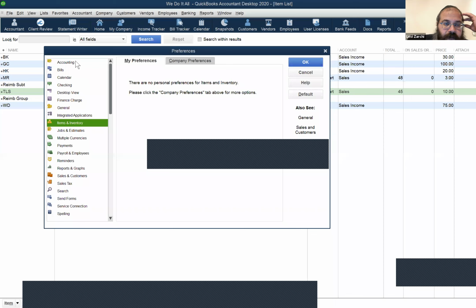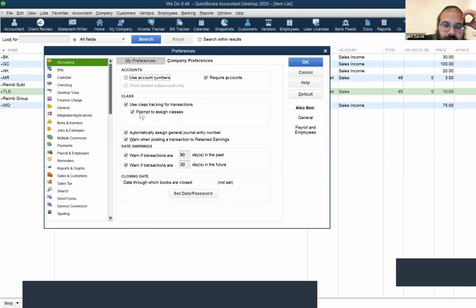Okay, we started last time going through preferences. Remember, I enabled prompt to assign classes, and that's why we kept getting that error the other day when we were making checks and we weren't saying where checks are going to. So for now, you could undo the prompt to assign classes, and you won't get that error.